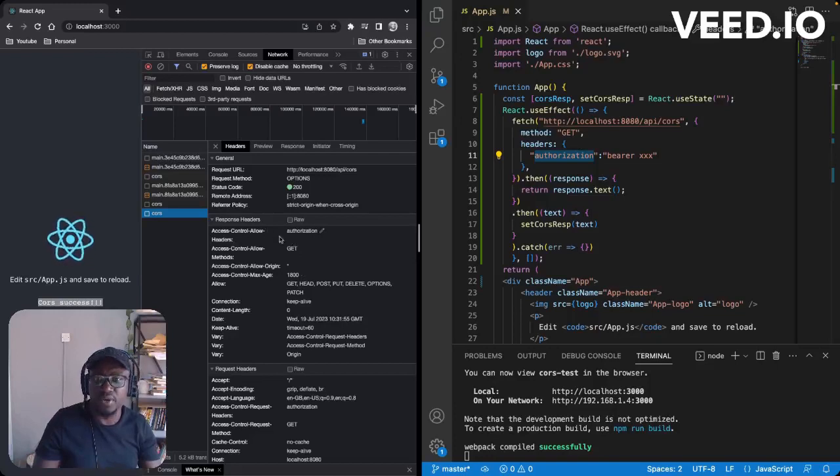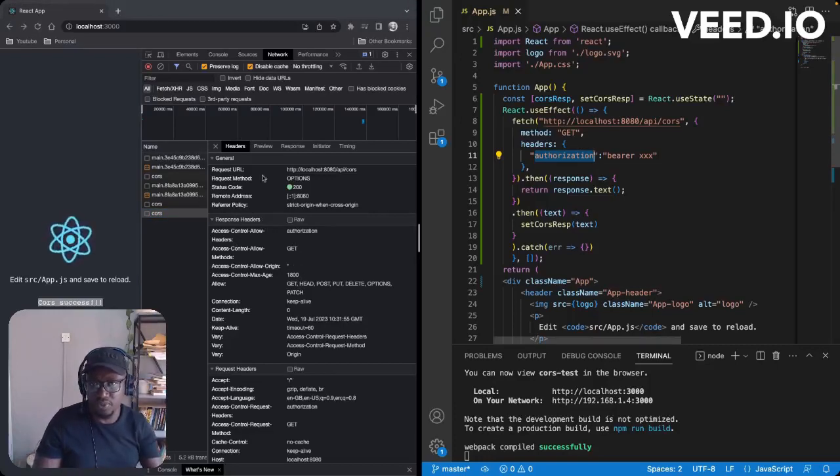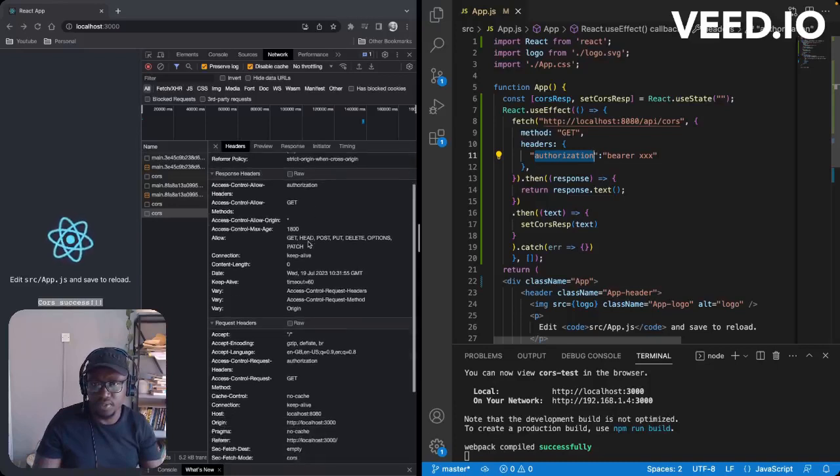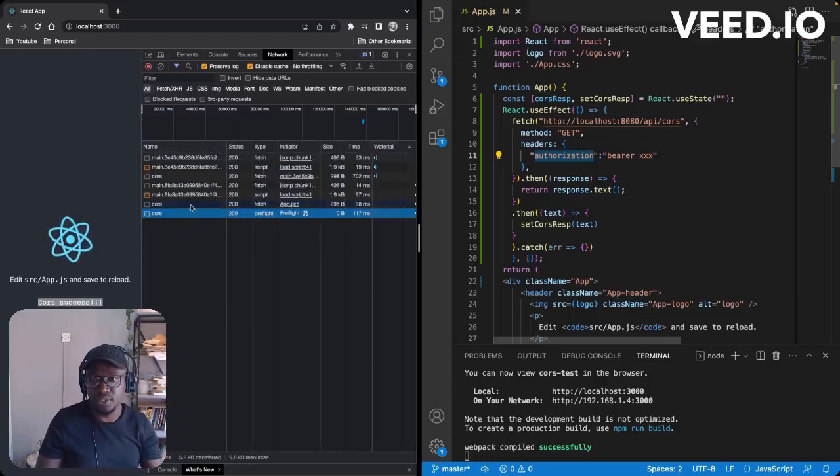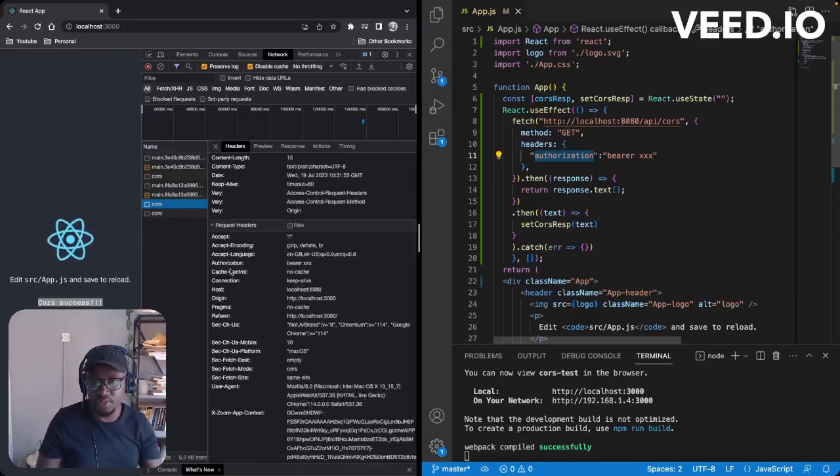So Access-Control-Allow-Headers is added because the browser has encountered a custom header that is not CORS-safelisted. So let's see the response. Yes, Access-Control-Allow-Methods, Access-Control-Allow-Origin, but there's also Access-Control-Allow-Headers, which is authorization. So it has been allowed, and the request proceeds normally. And when it proceeds, it adds the authorization header in the request that goes to the server.